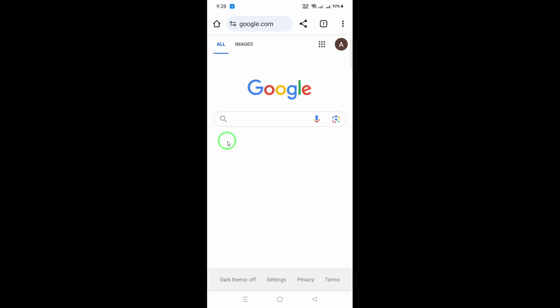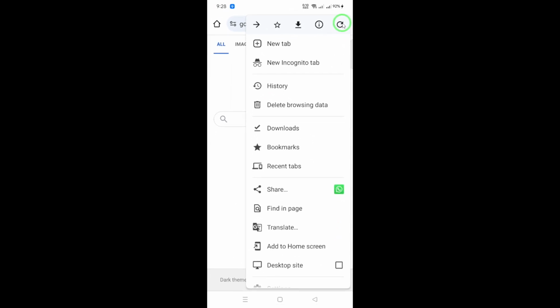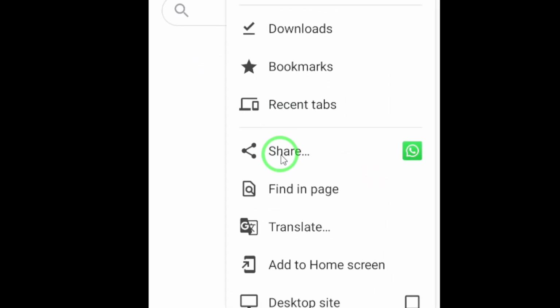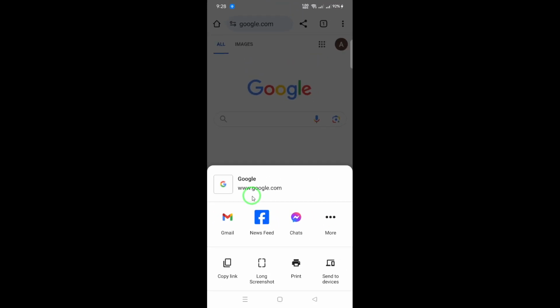Now that you have the desired page open, look at the top right corner of your browser window. You'll see 3 vertical dots. This is the Chrome menu. Click on these dots to reveal a drop-down menu. In this menu, find and click on Share. This option may not be immediately visible depending on your version of Chrome, but it should be there.